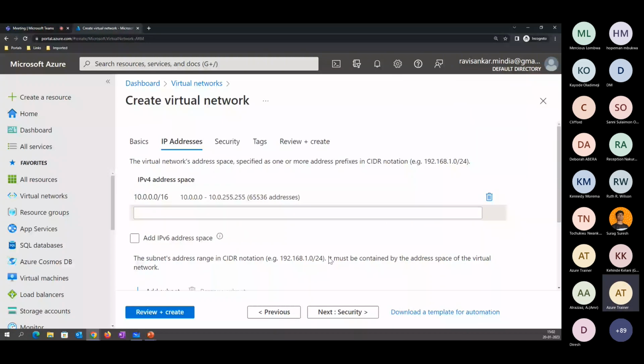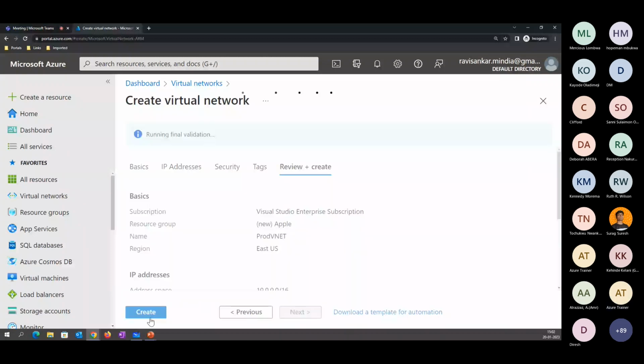So in a similar way, you can create multiple subnets here. Right now, if you can see here, we have assigned 10.0.0.0/16. This is the network range we have provided. Then again, we have classified it into small units that are basically known as subnets here. So let me review and create it here. I'm just creating it here. Let's wait.